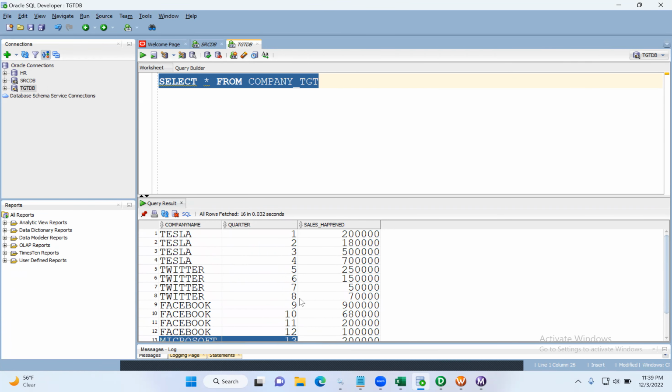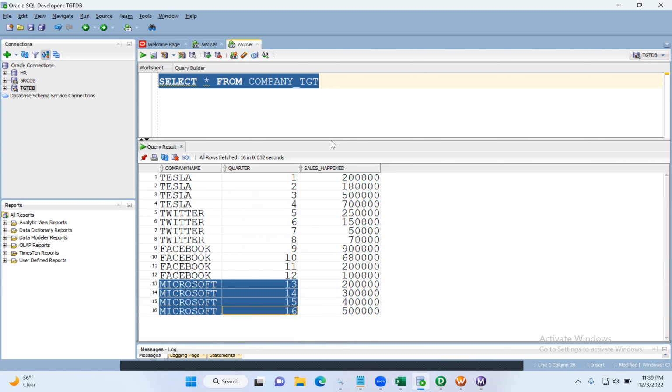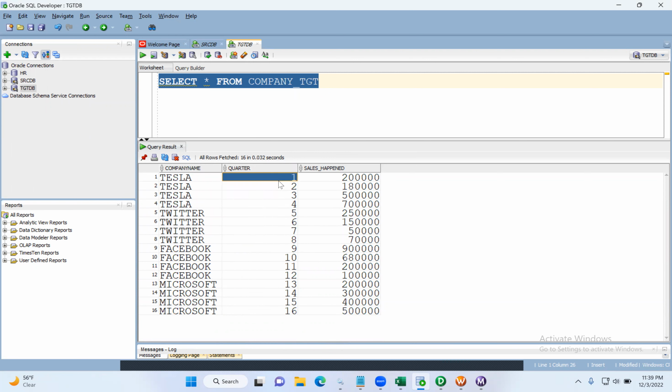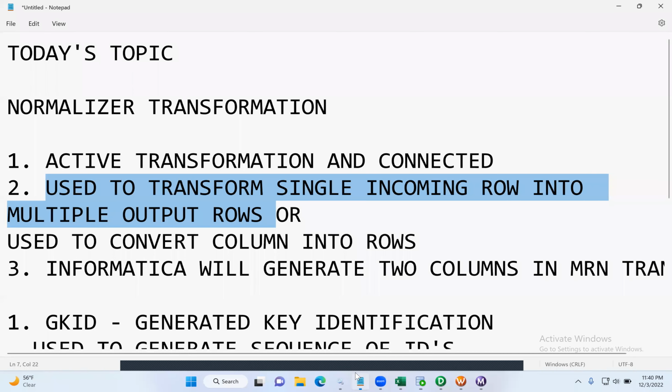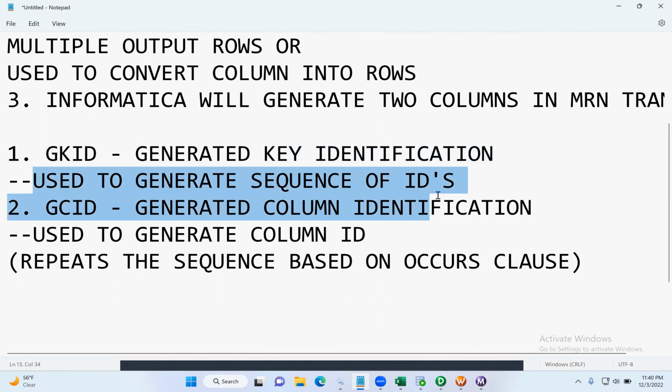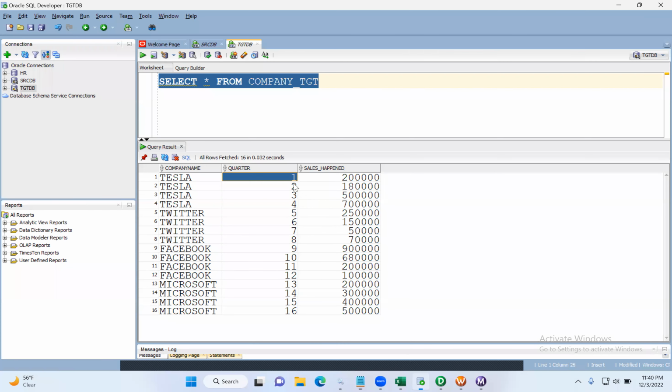But I have intentionally used GKID because, see, when you connect GKID to the quarter column, what are the IDs that are generated? 1, 2, 3, 4, 5, 6, 7, 8, 9, 10, 11, 12, 13, 14, 15, 16, right? That's what we discussed here. GKID is a generated key identification, which is used to generate a sequence of IDs. That's what it did here. It generated a sequence of IDs 1 to 16.